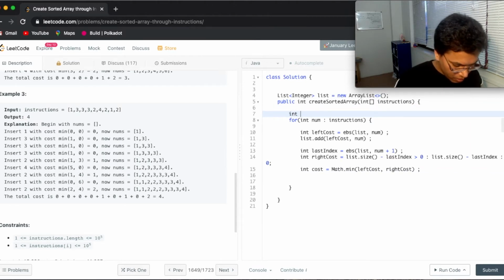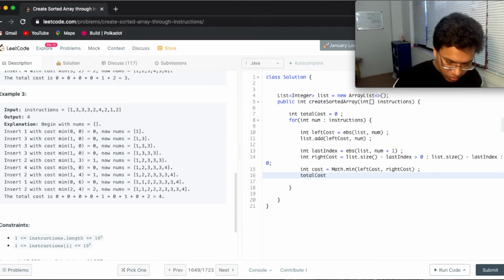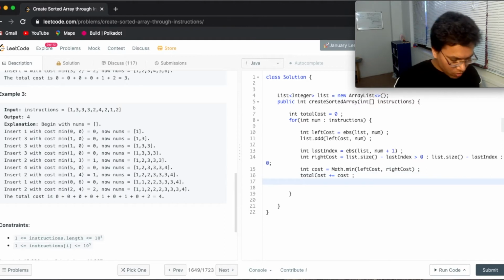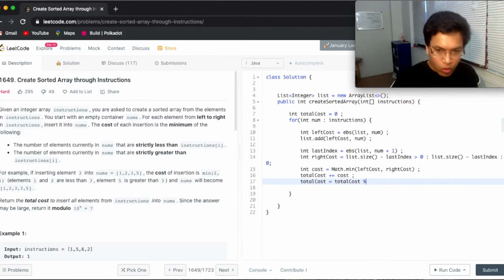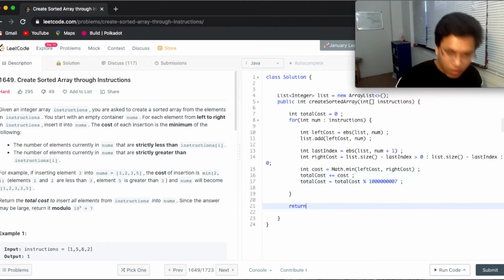So I can say int total cost equal to 0, and total cost we'll keep on adding this cost. To stop the overflow we can say total cost equal to total cost modulo 10 to the power 9 plus 7. Fine. And finally after the for loop we will return total cost.